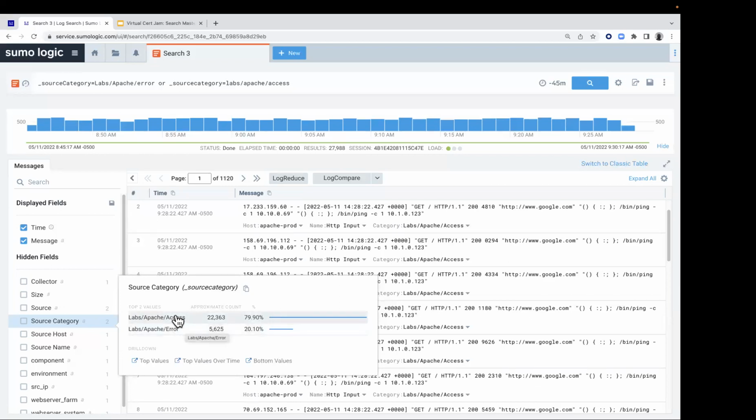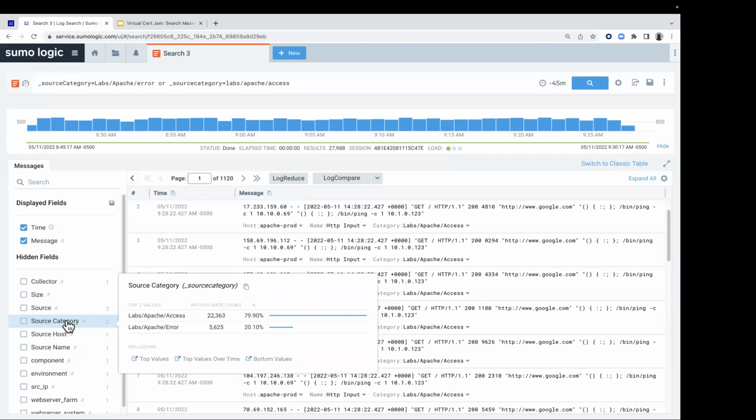In this instance, we only have 2. So 79% of these messages are coming from access. 20% is coming from error. Odell, how did you do that again? Again, I just clicked on the name, okay?